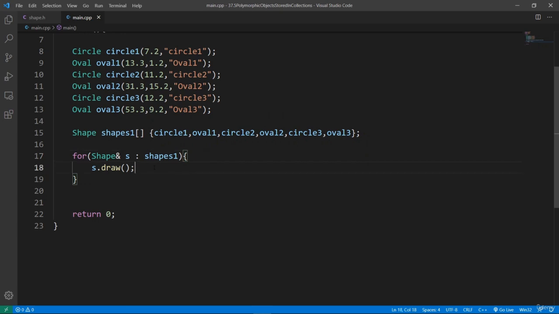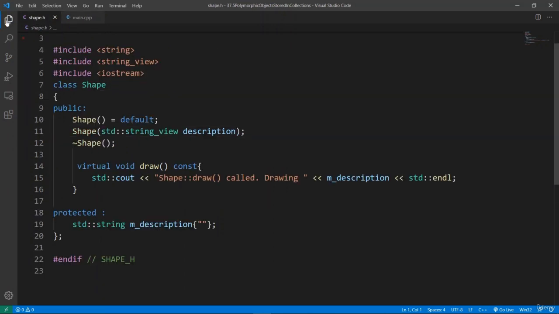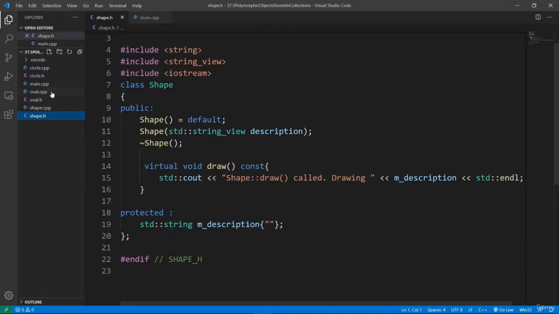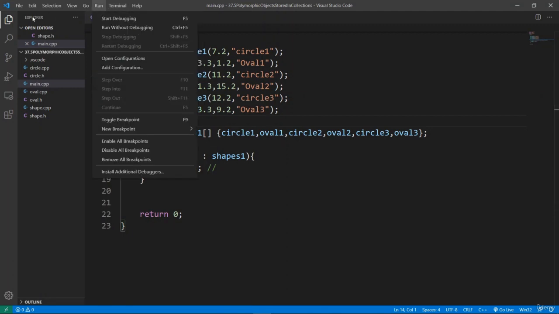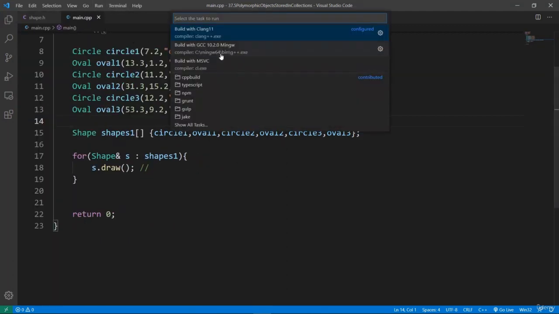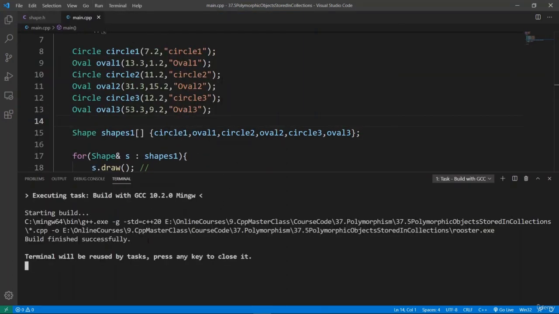Now, what do you expect to get? We have derived objects in this array, and with the setup we have here, because we are using virtual functions, one would expect to get polymorphic behavior. So here we would expect to get the draw versions in circle and oval to be called, but that's not what is going to happen. We're going to see that we're going to be calling shape versions of our draw methods. Let's try and build and show you this. We're going to build with GCC, our favorite compiler. The build is going to go through.